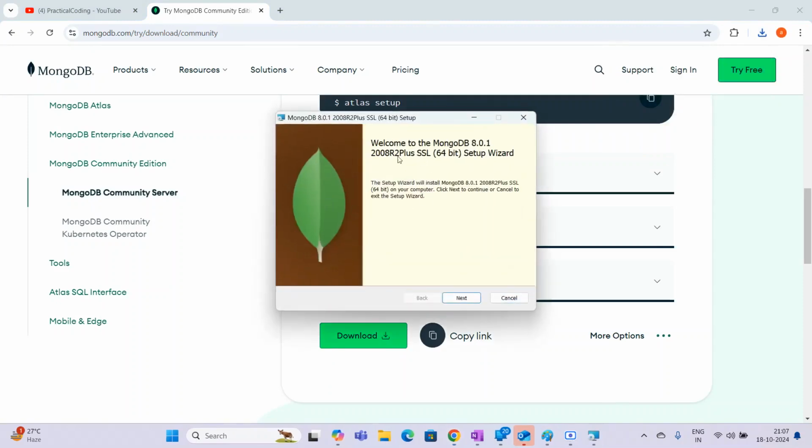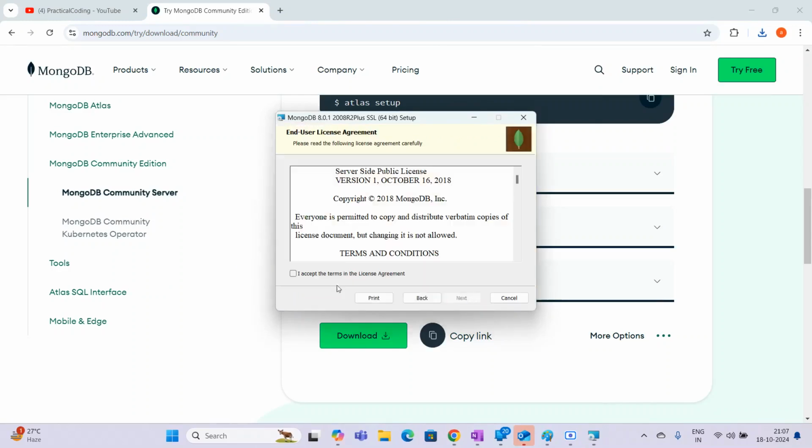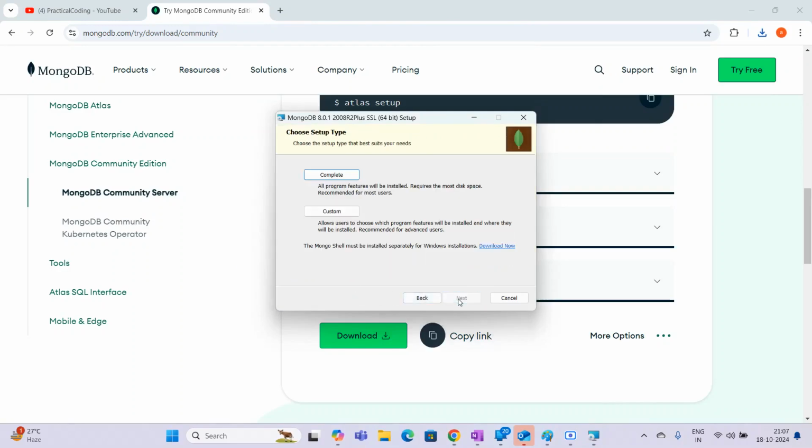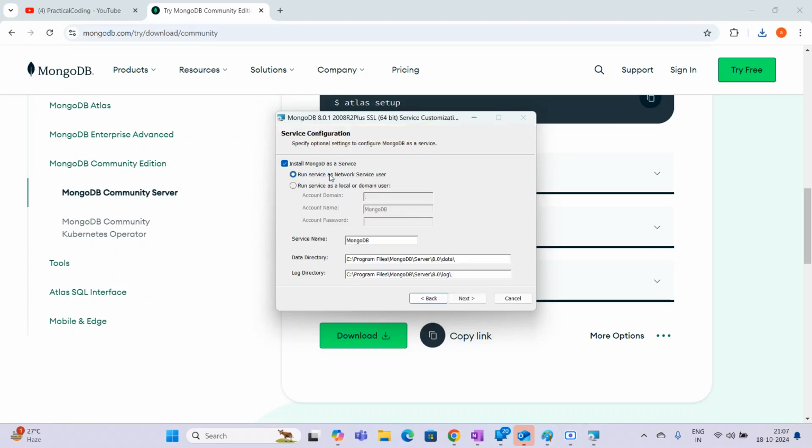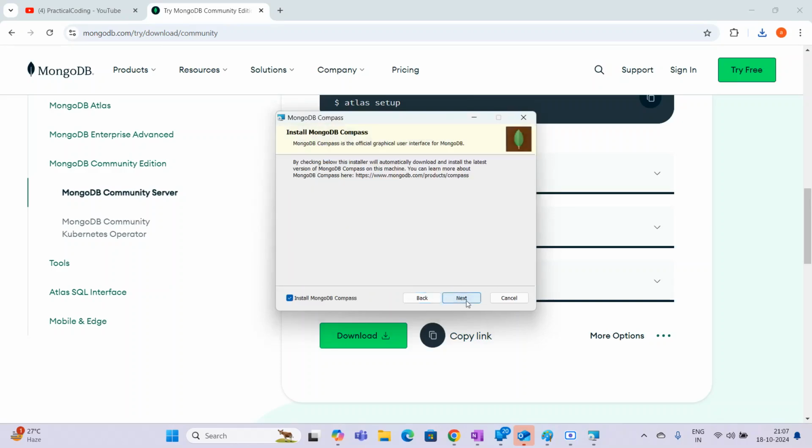Preparing to install. Welcome to MongoDB 8.0.1, 64-bit setup. So you have to click next. I accept and next. So I'm going through the complete setup. Run service as a network service user, or run service as a local or domain user. Account domain, account password, MongoDB. Okay, run service as a network service user. That is fine. I'm not changing anything.